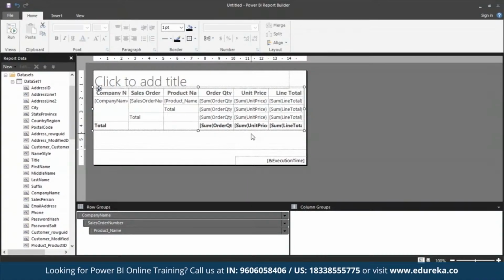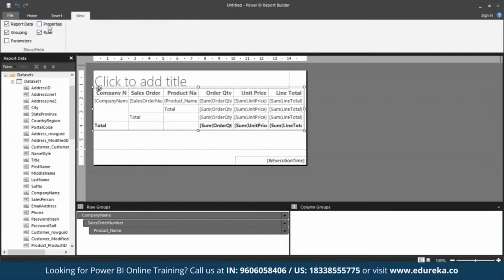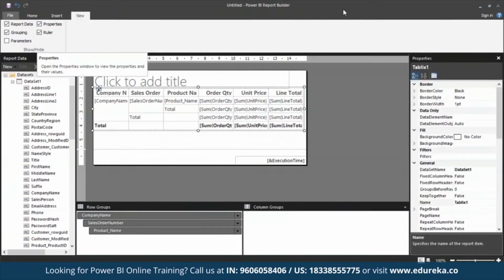You still don't see actual data values. You need to run the report to see them. Now we go to view and check our properties pane. We get our properties pane on the right.